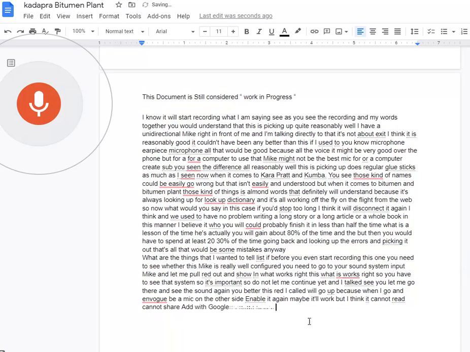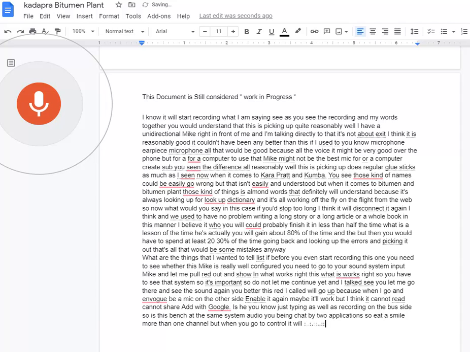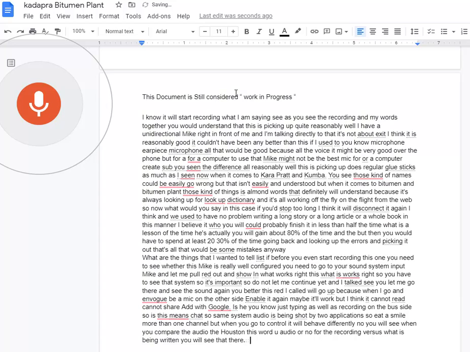You see, now I'm just typing as well as recording on both sides. So it is being shared. The system audio is being shared by two applications. So it has more than one channel, but when you go to control, it will behave differently. Now you will see, when you compare the audio that I have used for the recording versus what is being written out, that there is reasonable accuracy.